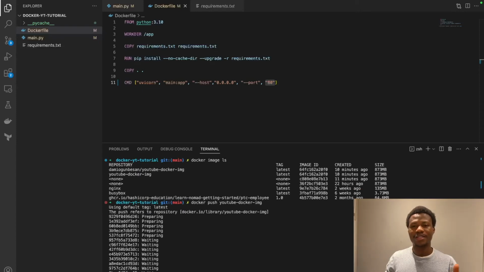Oh, sorry guys, I spelled my username wrong when I was tagging the image, hence the reason why it was giving me the sorry. So you need to be sure of your spellings, right? So here's what I'm gonna do. I'm gonna do that step again, which is tagging this image, saying this time around I am sure to spell my username correctly, and yeah, we do this.